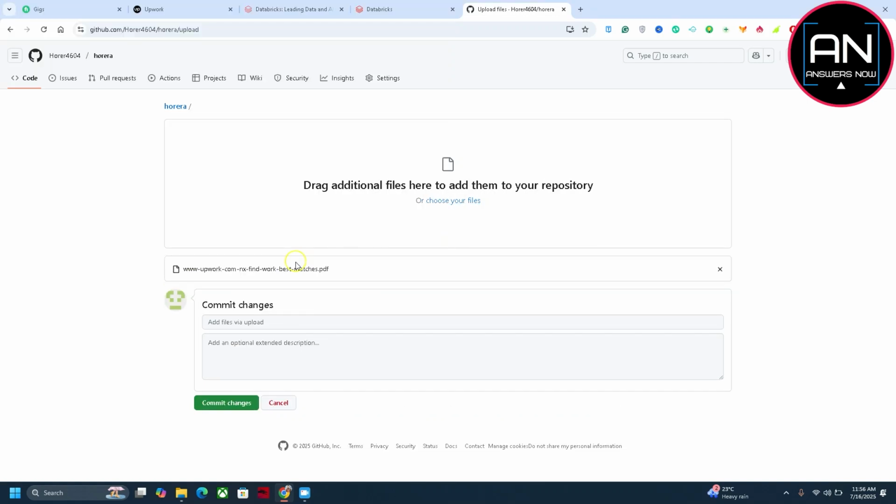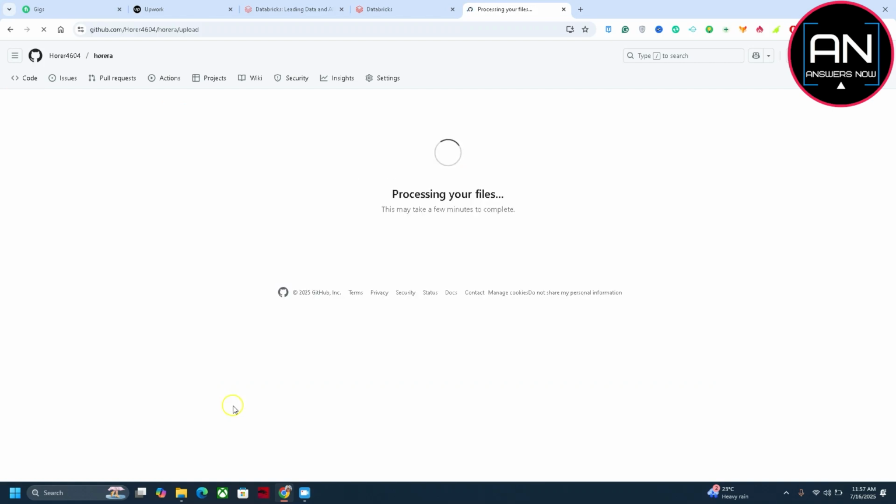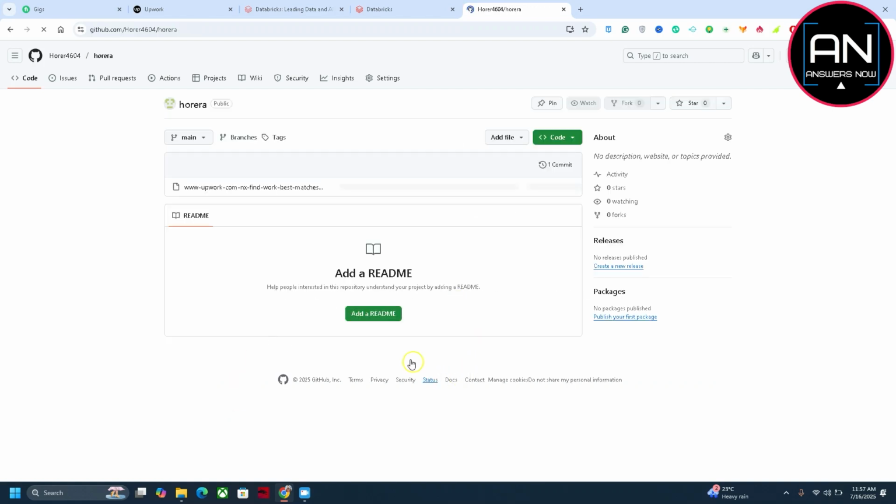Once it's uploaded, scroll down and you will see this button here, commit changes. Click on it. After clicking, in a few seconds you can see your file has been uploaded in your repository.